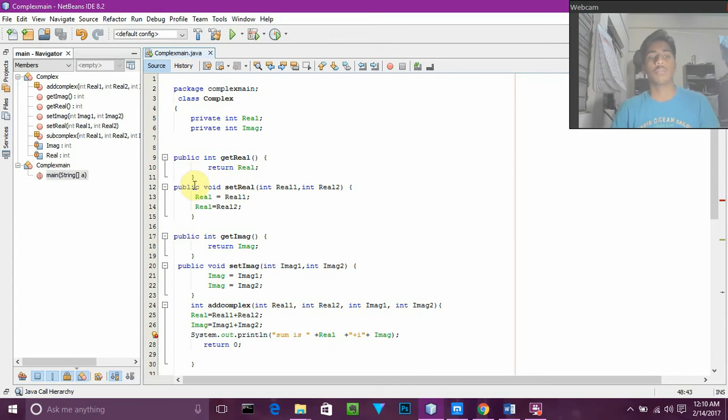Like here I am using the set real method to initialize the two real numbers, like public void set real, int real 1 and real 2. These two values are used to receive the value from the user that I will send in the main, and that will be received here. And these two arguments I have initialized to real, that is the attribute, and then I'm getting that value from the getter method, that is public int get real, return real.